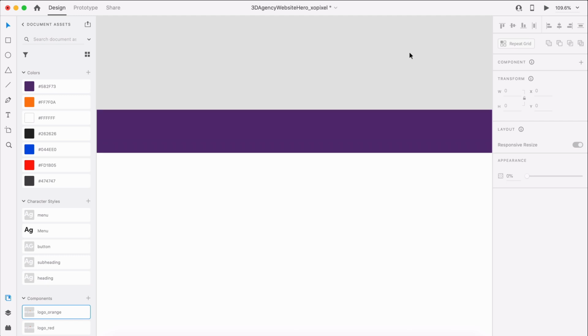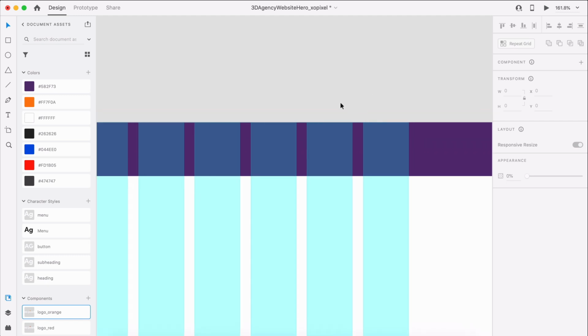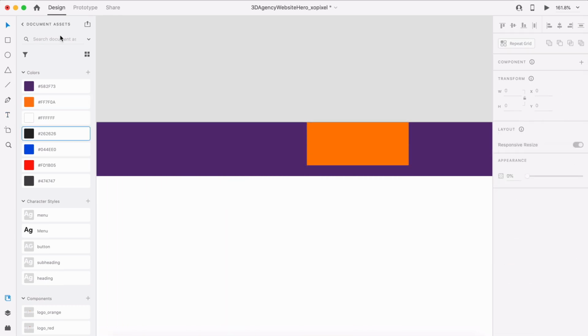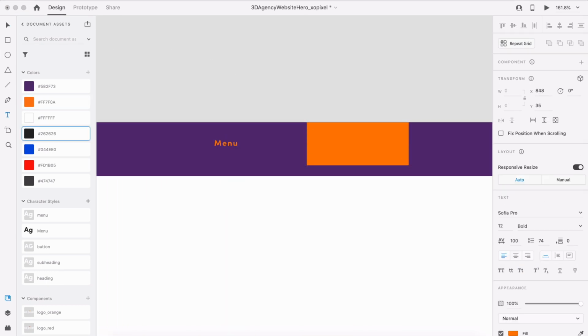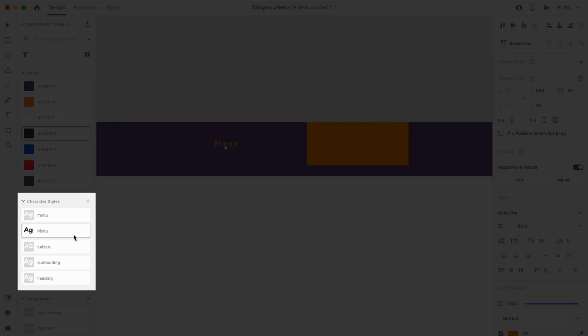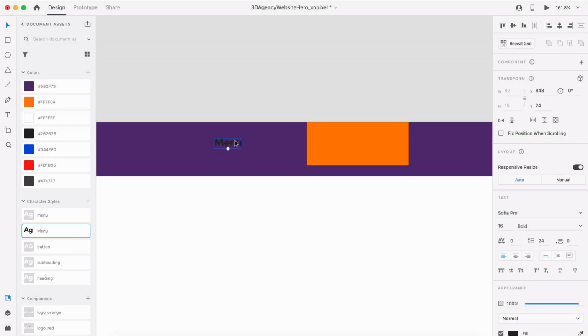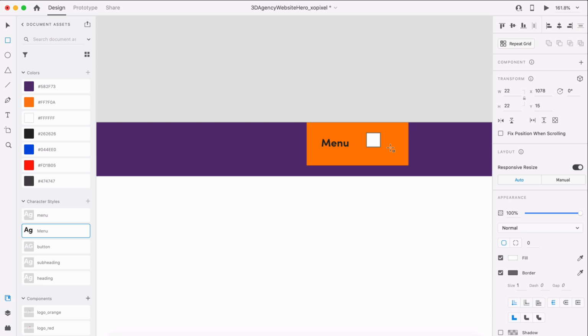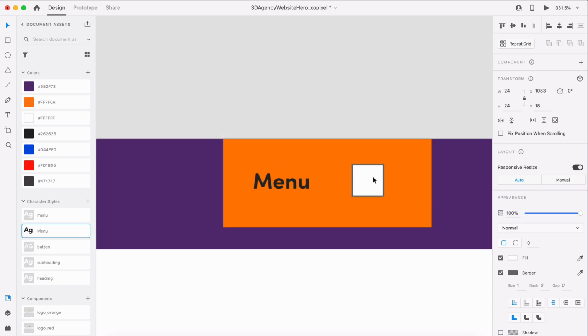To create the menu button, we'll first draw an orange borderless rectangle. Then we'll write the word menu on top, applying the menu character style. Finally, we'll add a hamburger menu icon by drawing a rectangle that's 24 by 24 pixels, and then we'll use the Icons for Design plugin in XD and select an icon.